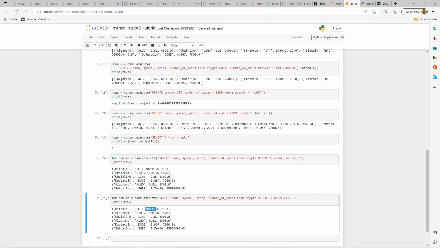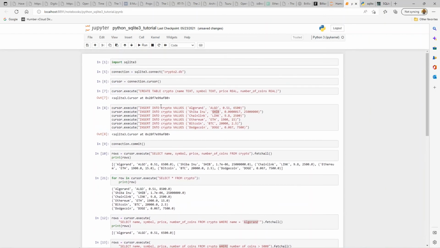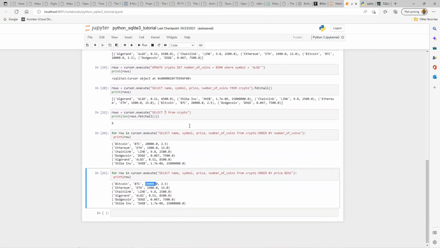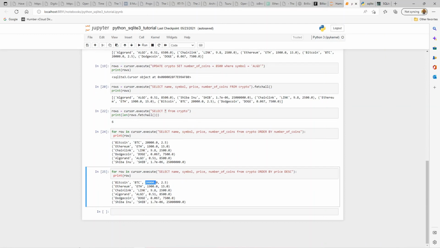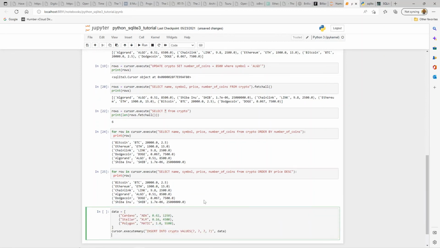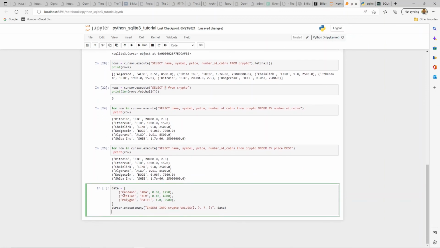Now another thing, you notice that here we had to run these 6 different lines, or 6 different commands, to enter data. What if we have a large number of data or rows to enter? For that, we use a command called executemany, and let's see how the format is. For this command, let's say we have all of that data in some variable called data. I've pre-populated it, so we are showing 3 more cryptocurrencies here: Cardano, Stellar, Polygon.